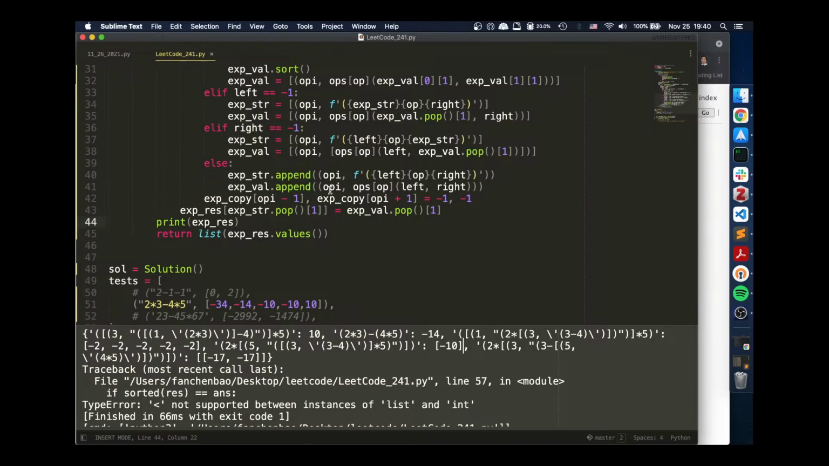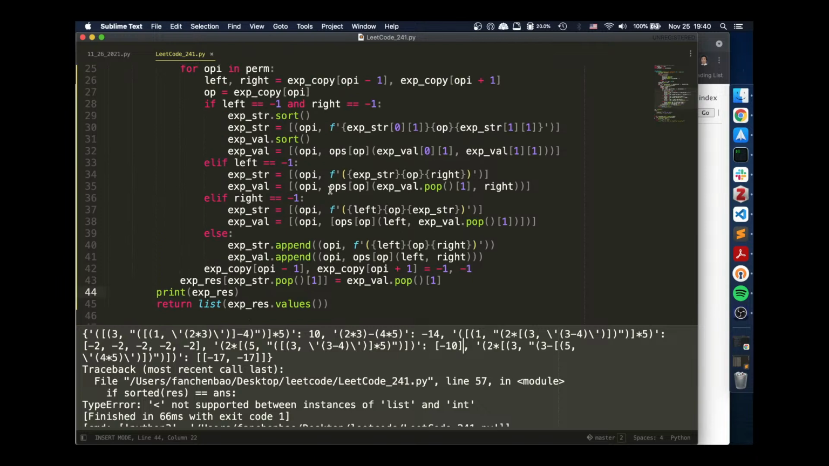Oh my god, this is terrible. I got 10 minus 14. I don't have 34. I just have minus 17, minus 17. What? Something is not right. Something is not right.